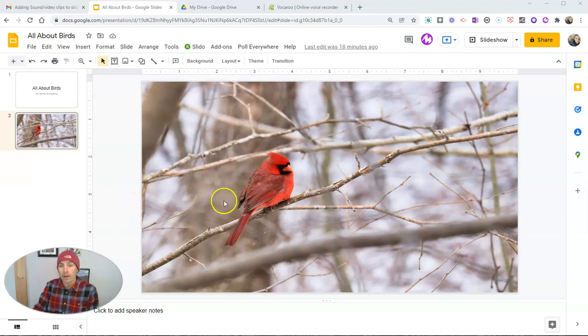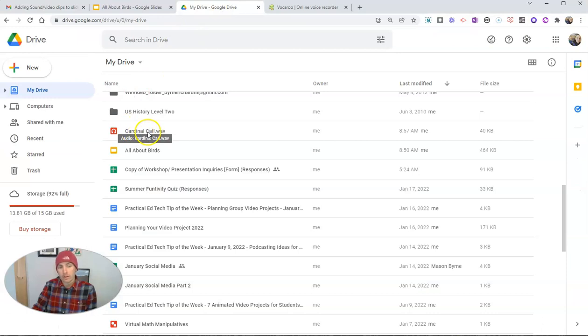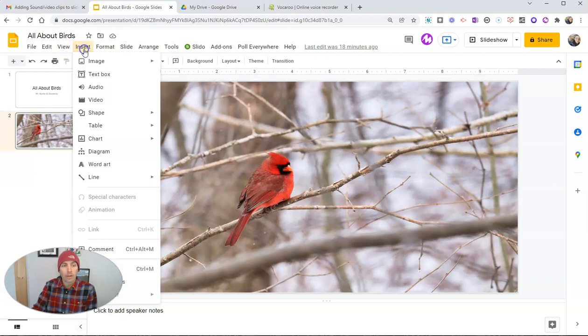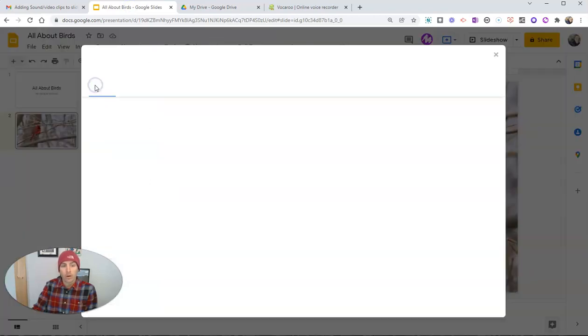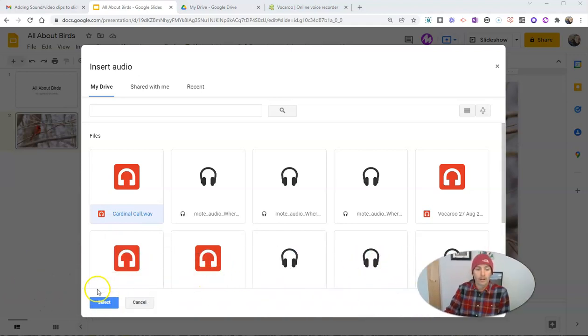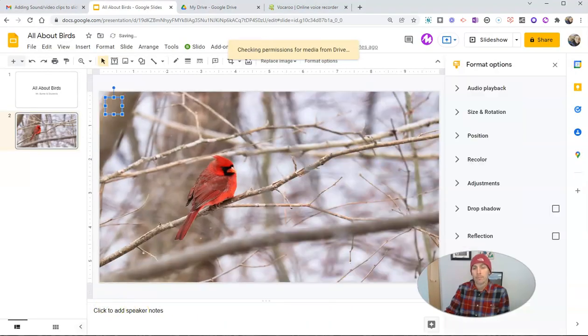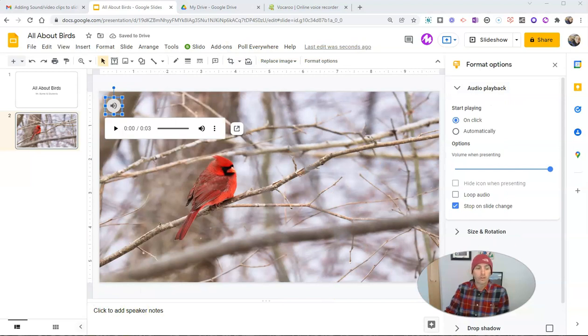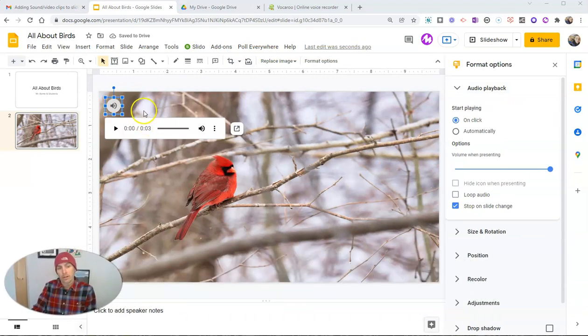Number one, I found some bird calls online. I used archive.org and I found some bird calls online. I uploaded the file to my Google Drive, and now I'm going to insert audio. And I have here this audio file, Cardinal Call, that I found online. And I'm going to select that. And now we'll insert that into the slide.